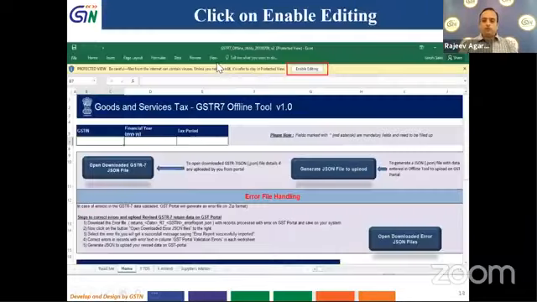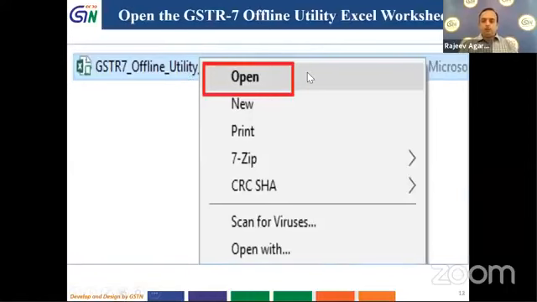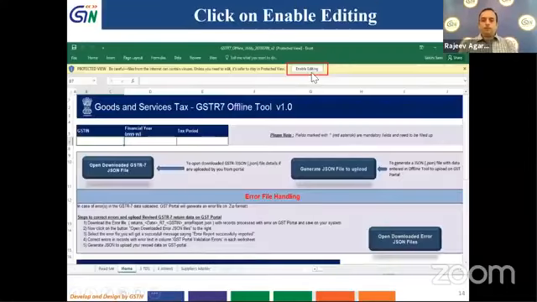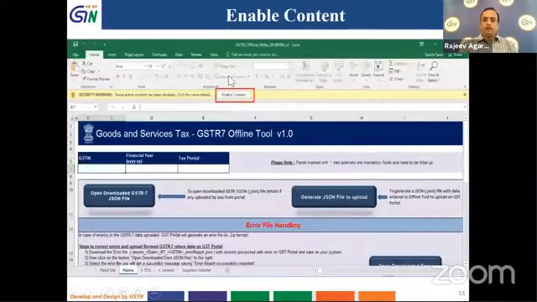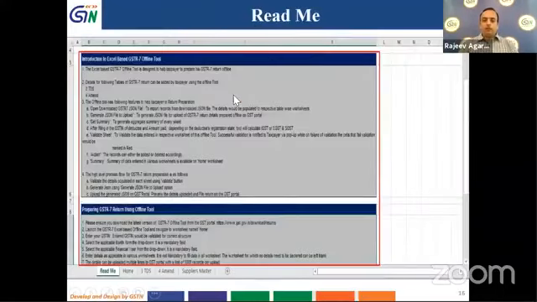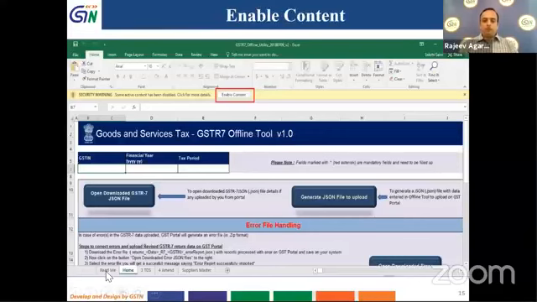As soon as you have clicked on open, this particular page opens up. Here a button comes, enable editing. So you can click on that. Then it will ask you to enable content. So you click on this and the utility will be enabled. If you see in the bottom of the page, there is a readme section. Then there is a home section which opens up first time you open the utility. Then there is a 3 TDS section, and then 4 amend section and supplier master section.